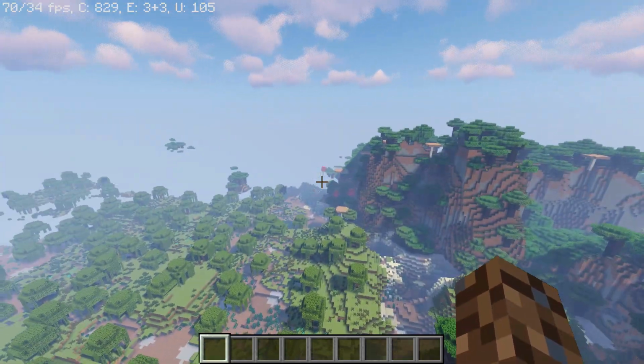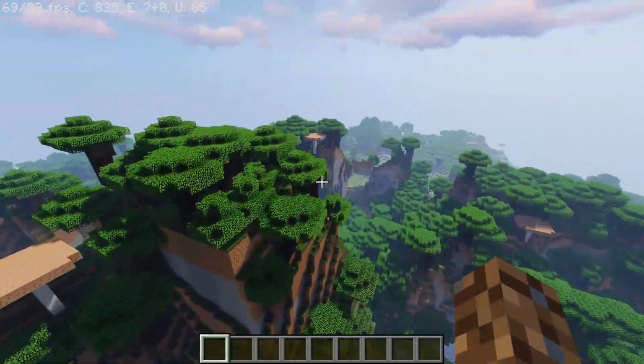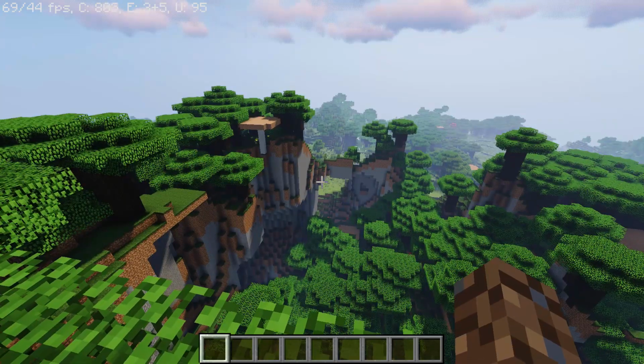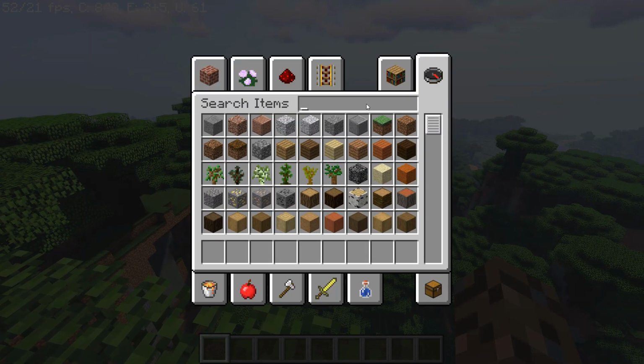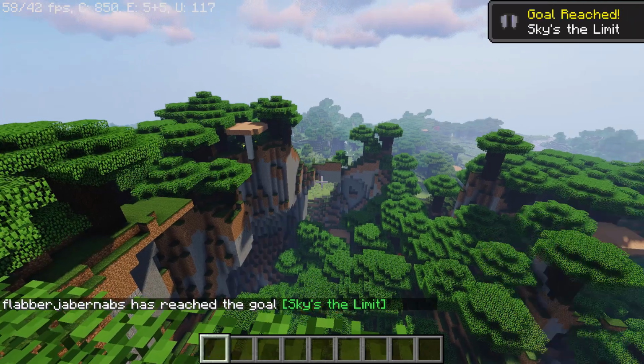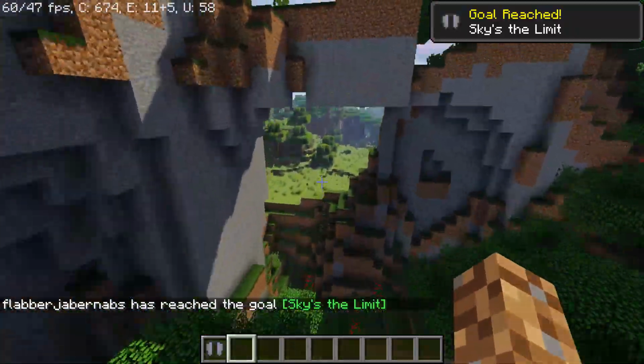I've just really started to miss this game over time. It's really fun to come back and play it, especially with revamping it up with shaders. That looks pretty. I'm actually going to go ahead and grab myself an elytra, and I'm going to try and jump off of here and go through this hole. Okay, that's actually pretty easy.